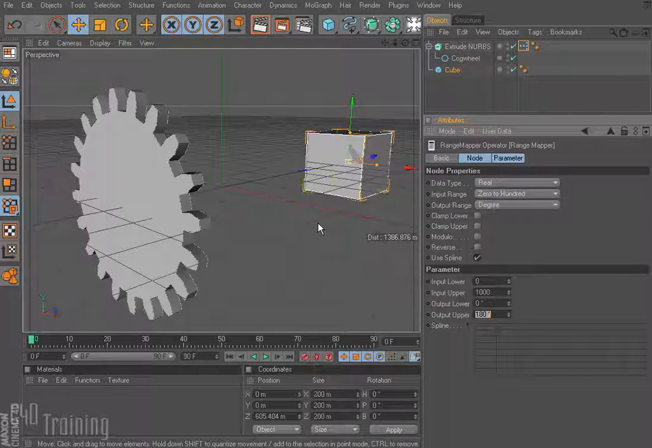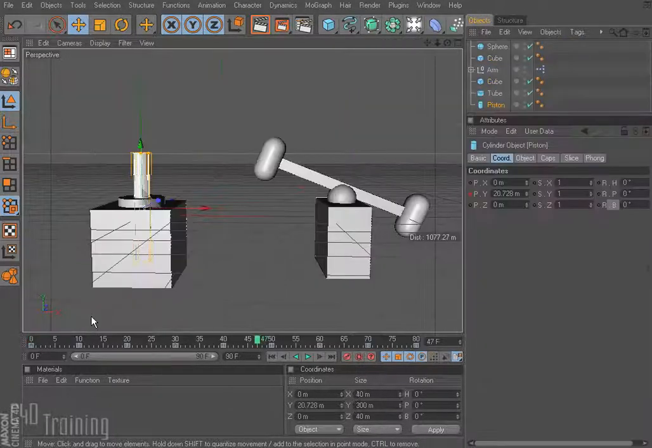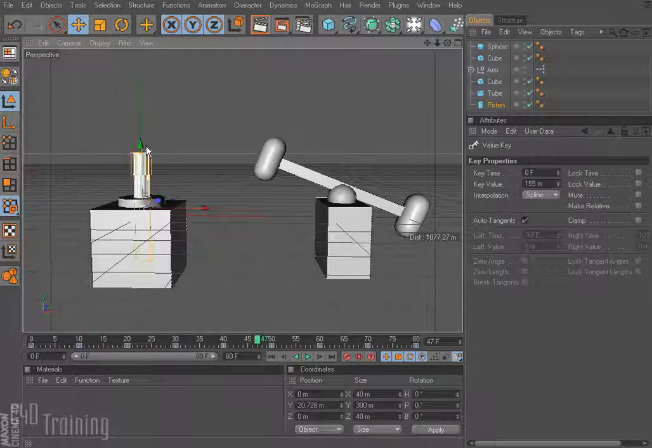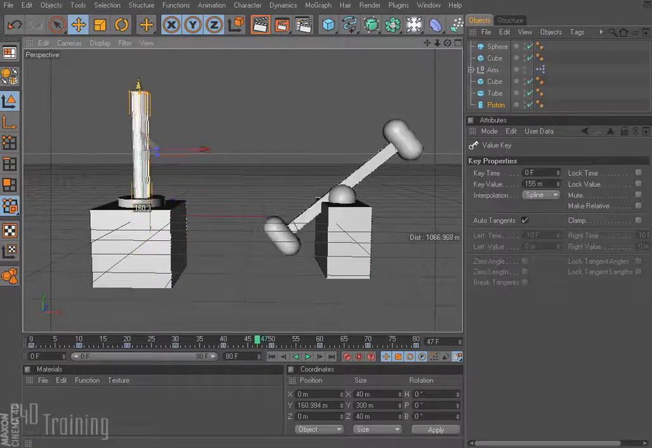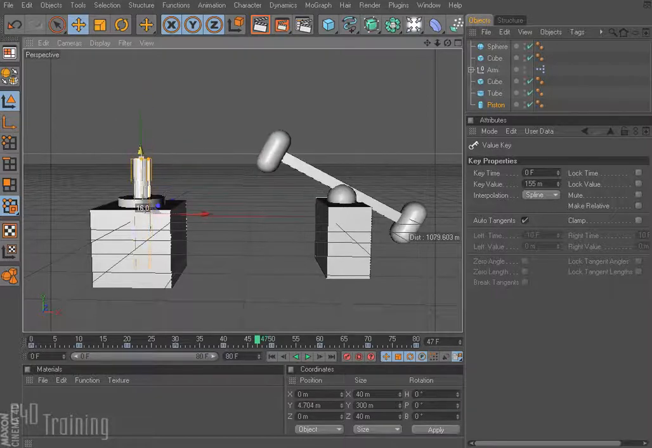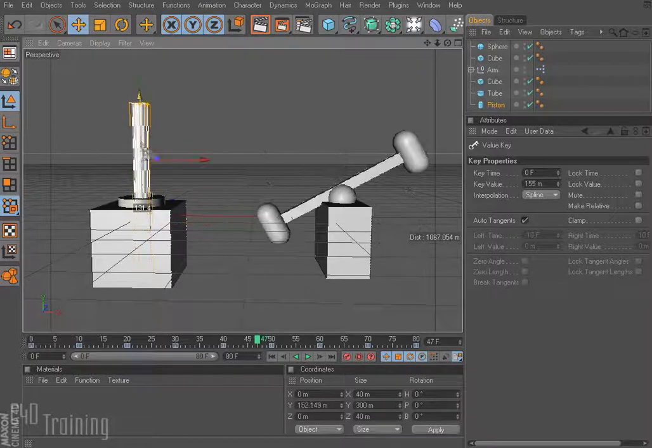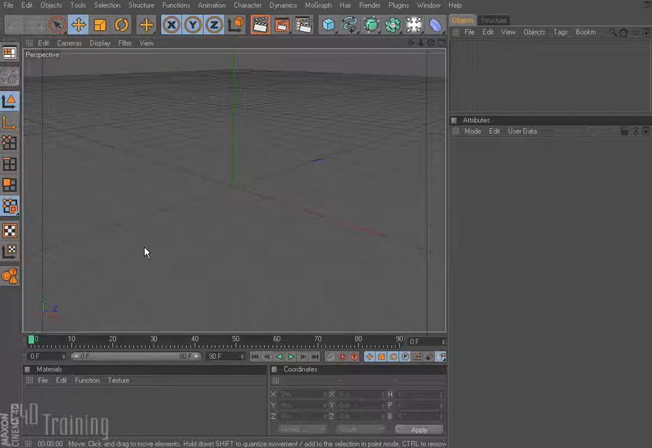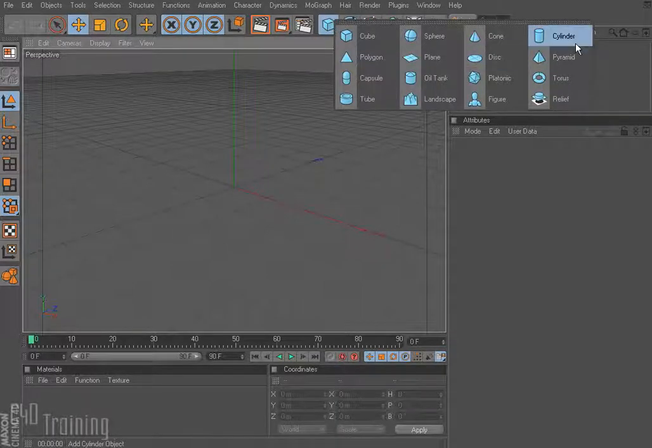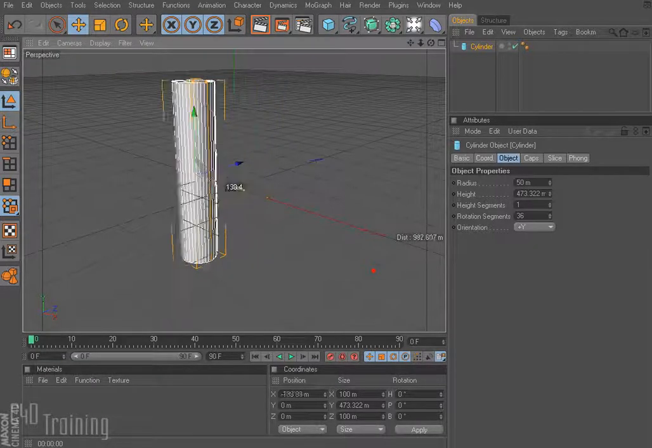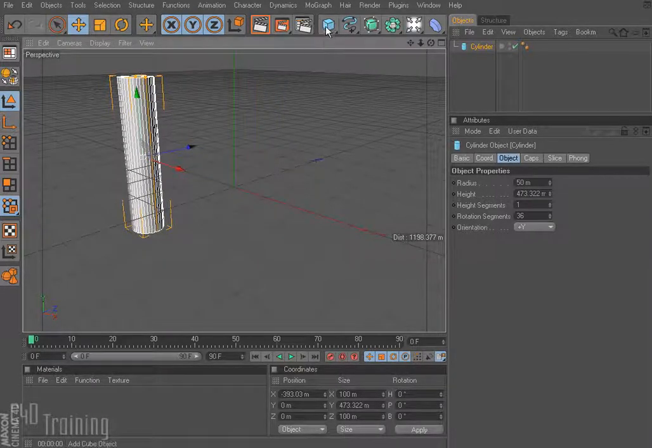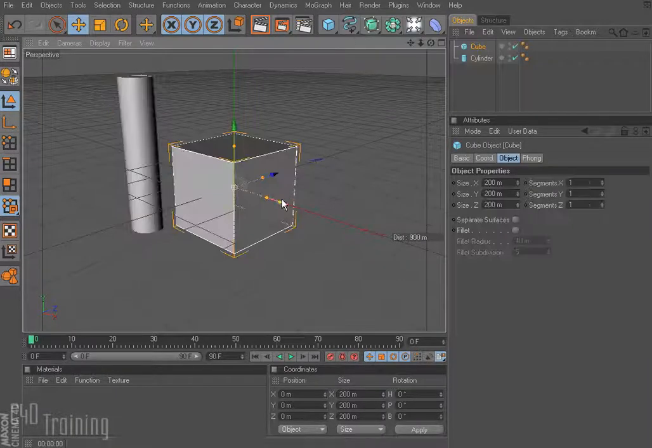So let me show you another example of how to use this. I have this piston here, and as I move this piston up and down, the arm rotates back and forth. So let me show you how to go about doing the piston project. Let's go ahead and create our piston. We'll come up here to cylinder and just make it a little bit taller. And I'm going to create a cube.